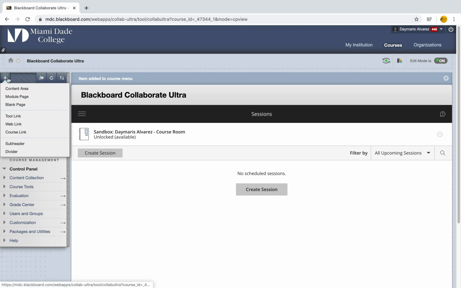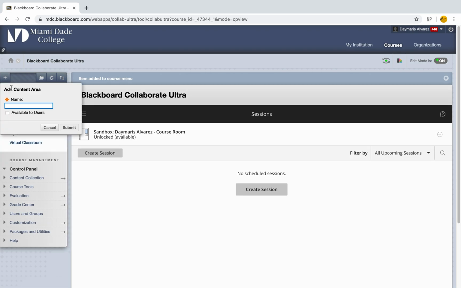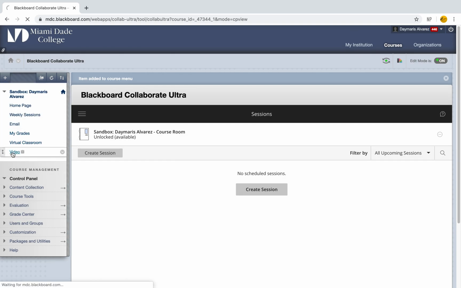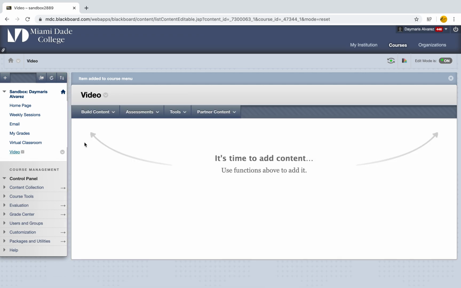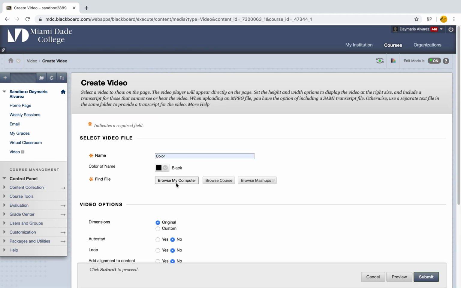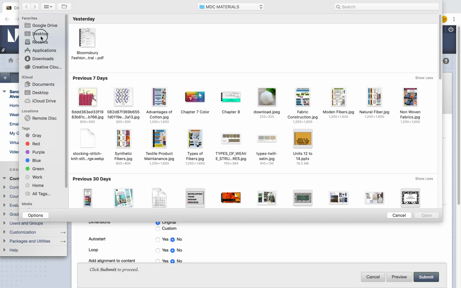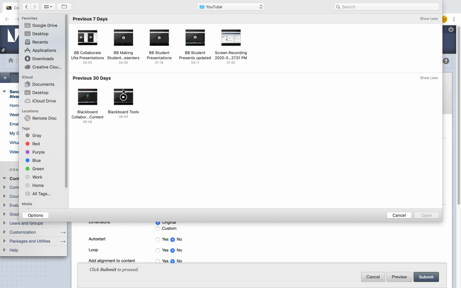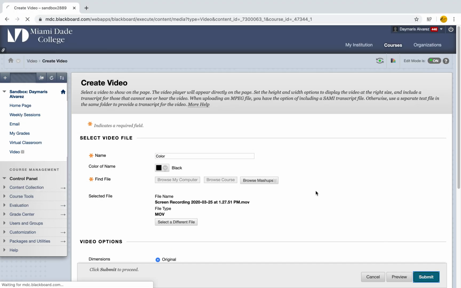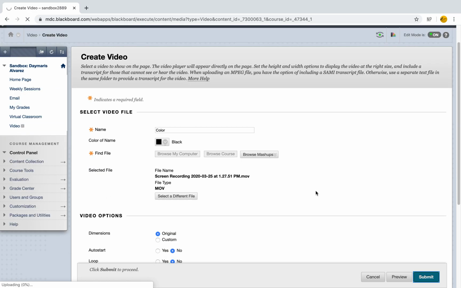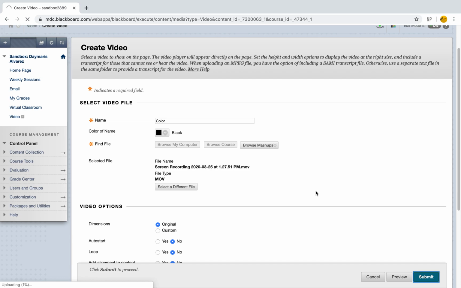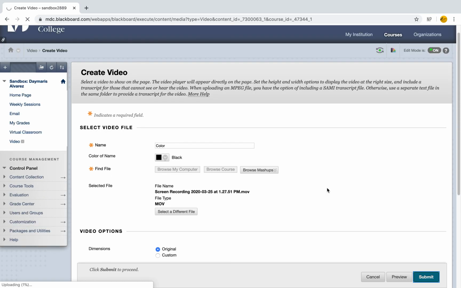You can also add a page just for your videos, right? Again, by clearing content area. If you just want an area for videos, available to users, click on submit. When I click on video, I can just add my videos one by one, right? Build content, video, and I can just add my videos right here directly. So I can do a color video, browse my computer, and then I can go ahead and find those videos to add. So I'll add one of my videos. Here I go. And I'll hit on submit, and I can put up my videos as well, right? And again, at the bottom, it tells me how long it's taking to upload. So I can go ahead and do that, and my videos will come in.